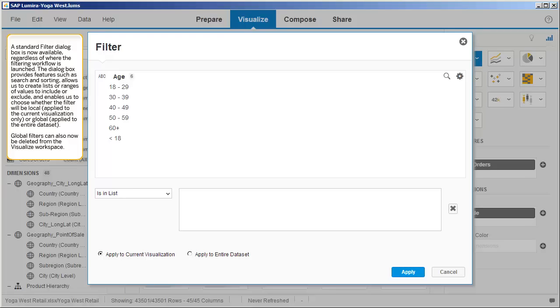A standard filter dialog box is now available regardless of where the filtering workflow is launched. The dialog box provides features such as search and sorting, allows us to create lists or ranges of values to include or exclude, and enables us to choose whether the filter will be local, applied to the current visualization only, or global, applied to the entire dataset. Global filters can also now be deleted from the Visualize workspace.